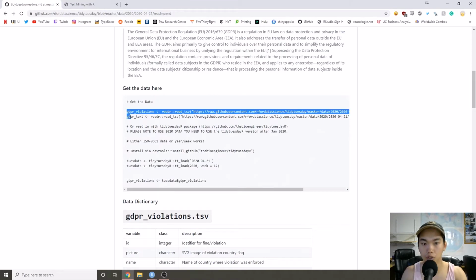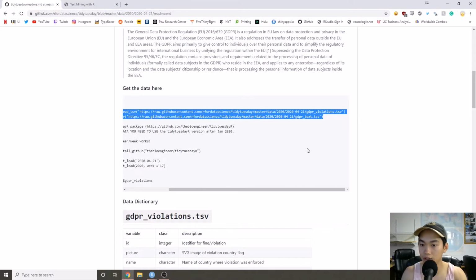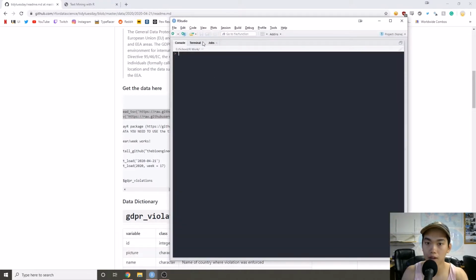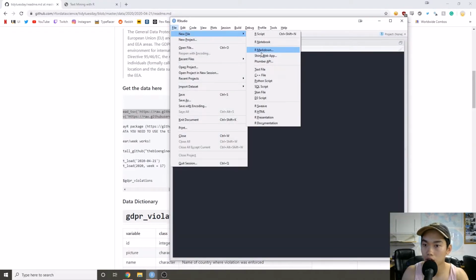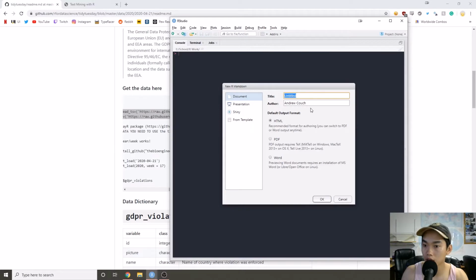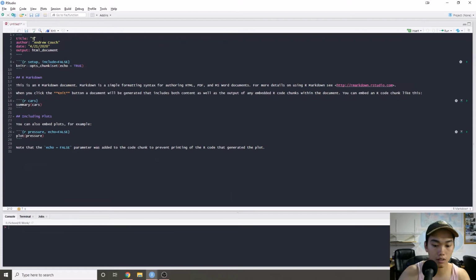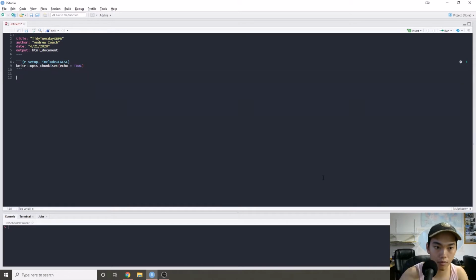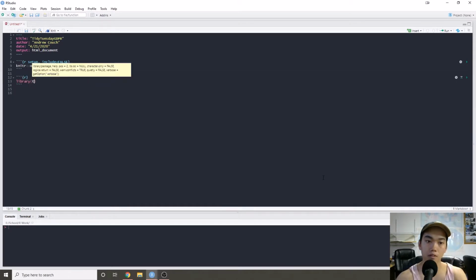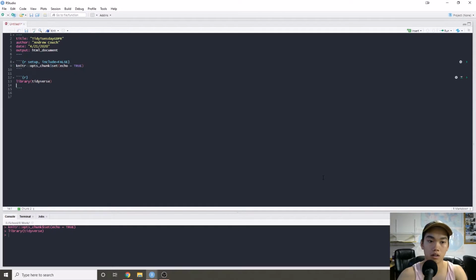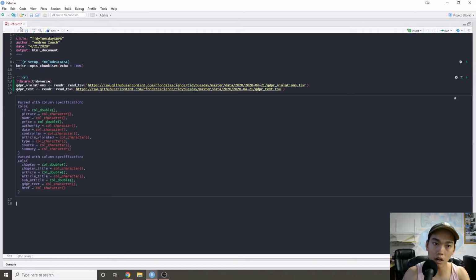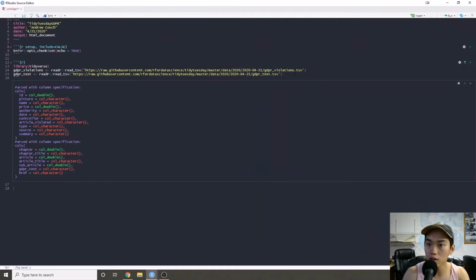There's only two little files, and they're not too bad either. So we're just gonna open up a Markdown, and I'll call this Tidy Tuesday GDPR. Cool. Obviously, load in the tidyverse, and we'll load in these text and CSV files, or actually they're TSV files.